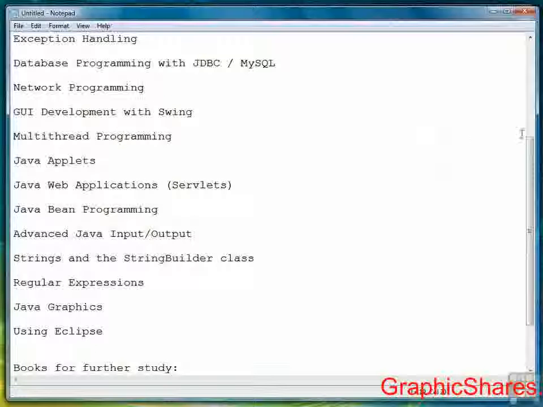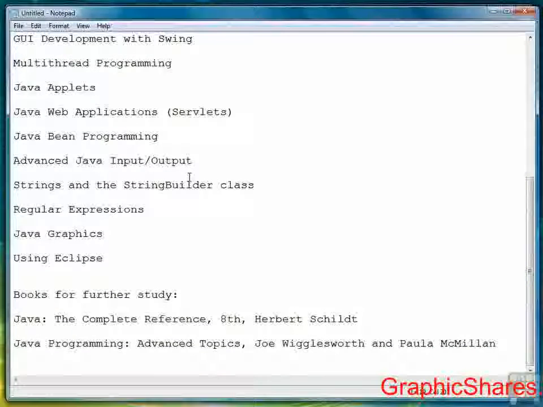In a couple of places in the course, I reference a couple of textbooks that you might want to look at for further study. Those are Java, the Complete Reference, the 8th edition by Herbert Schildt, and Java Programming Advanced Topics, written by Joe Wigglesworth and Paula McMillan. And there is no relationship between myself and Paula McMillan. So this is not some sort of kickback opportunity. This is just a book I used in a college course I took on advanced Java programming, and I found it very helpful. It's quite readable, with good examples.